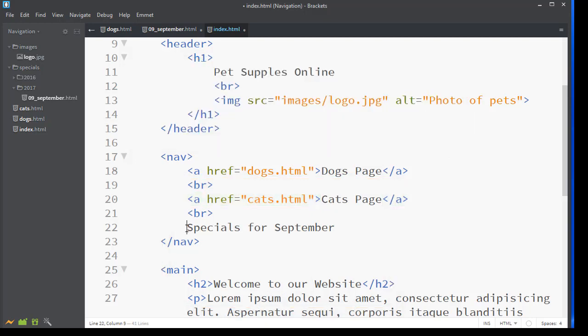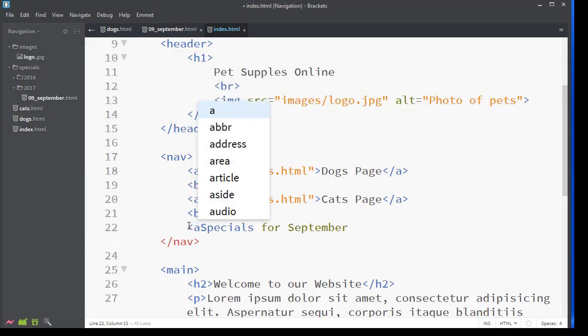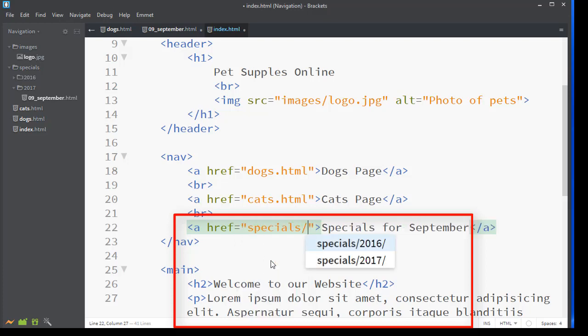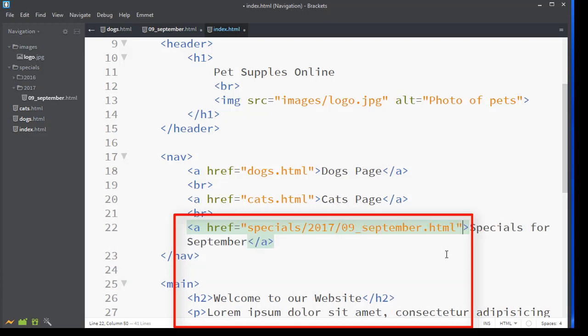Let's take a look at specials for September. Looking at the left, remember, it is in a folder, which is in another folder, which is underneath the root. I will start with my A element. Now href equals. Notice how smart it is. I go into this. Remember, when you're linking to something from the root or from a higher position, you're referencing down. So I go down into the specials. I go down into 2017, I find the file name, and there it is.